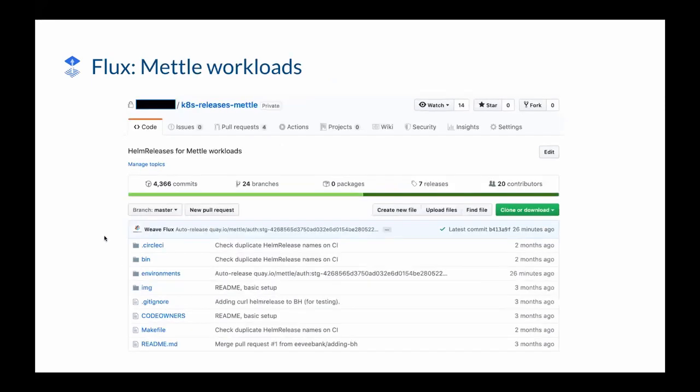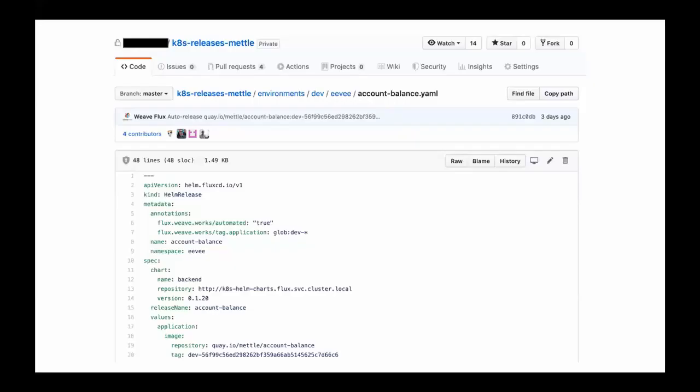And then if we drill a little bit further, you'll see that we have another repository called K8s releases Mettle, and this is where all of the Helm releases for all of the microservices live for every single environment. So let's take a closer look. Here is an example of a K8s Helm release in dev for what we call account balance.